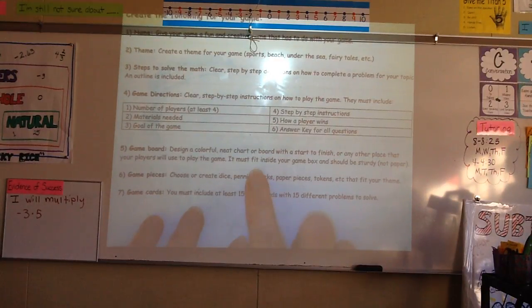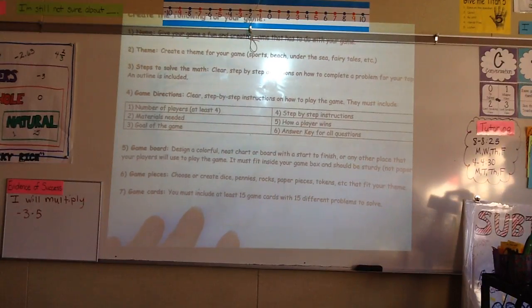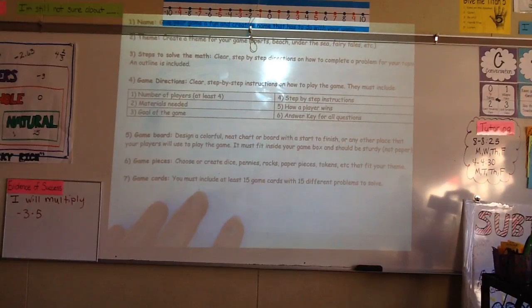Alright, so include a game board. Make sure this is colorful, neat. Okay, you want people to want to play your game. It should have a start and finish, or another place that people will know where to start their game and how it ends, I guess. It needs to fit inside some type of box that you will provide. We're not going to provide that. You figure out what it's going to fit inside, and something that's sturdy so that it's not going to get messed up when you're transporting it back and forth places.